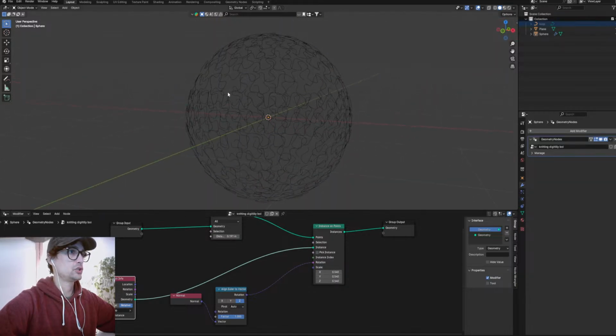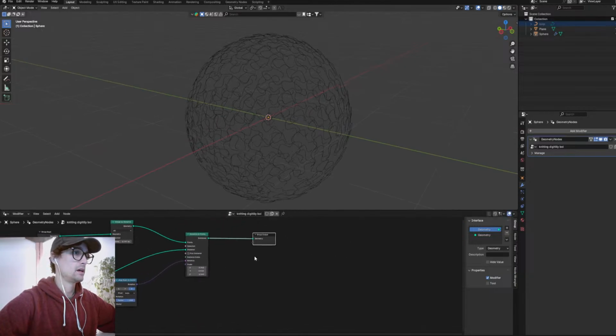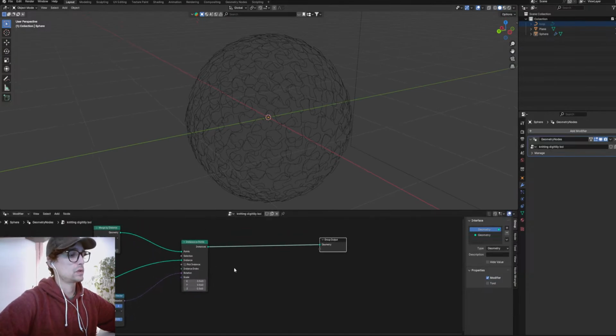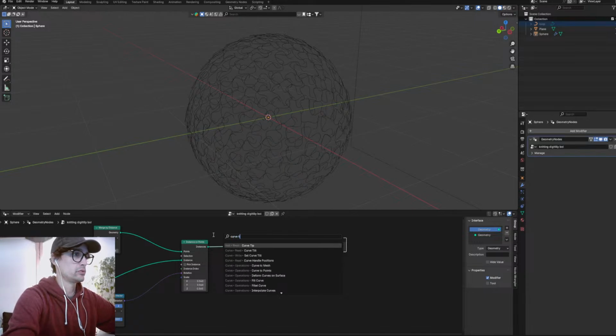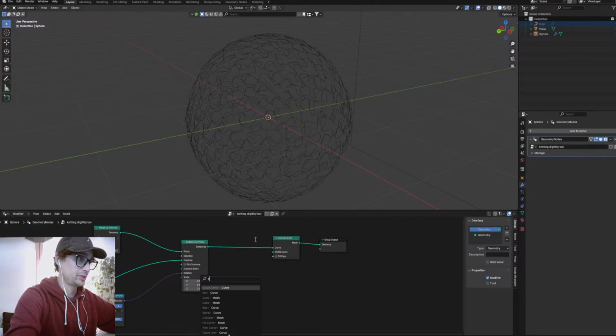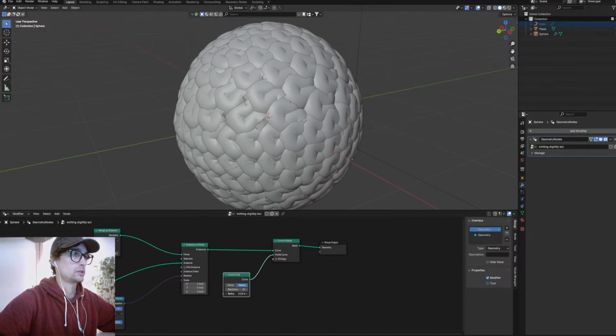And now we need to give these loops some mesh, because they don't really look like anything yet. So let's go ahead and do that. Let's bring in a curve to mesh node. And then it's going to ask us what kind of profile we want to use for all these curves. And I will use a curved circle. Okay. And make this a little bit smaller.